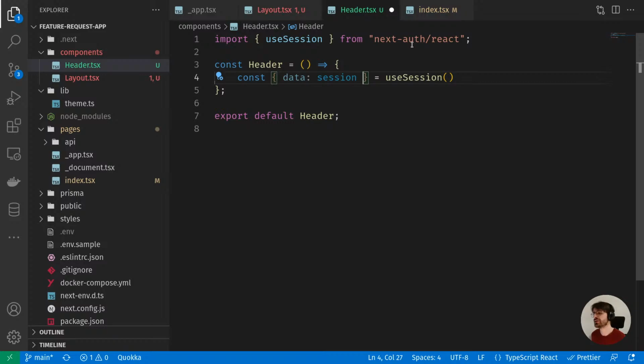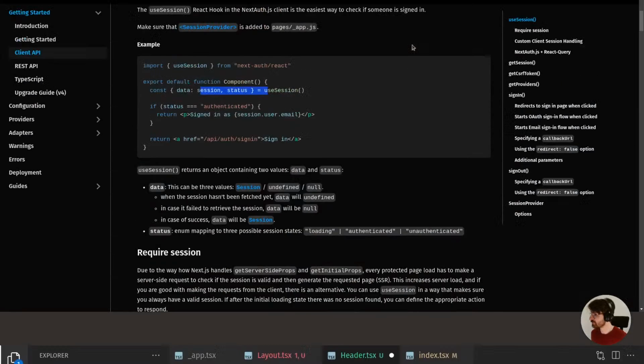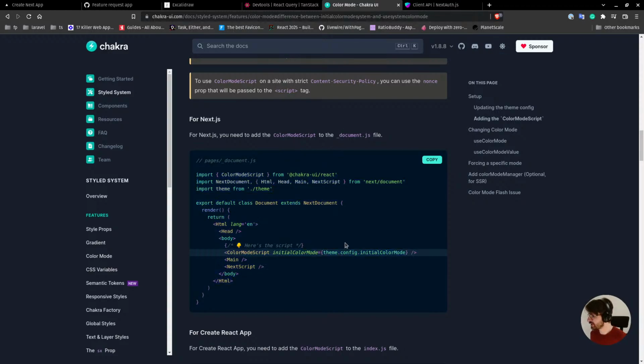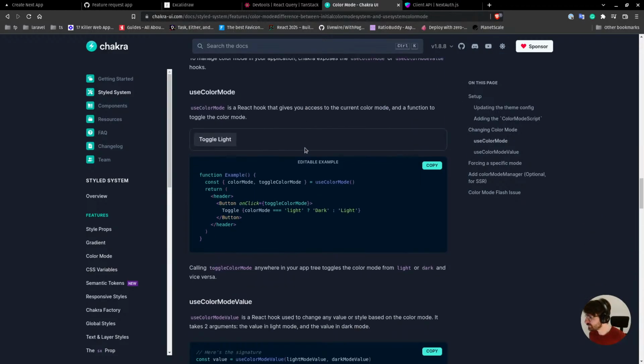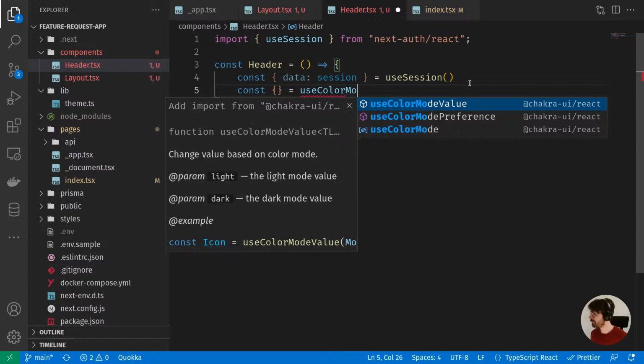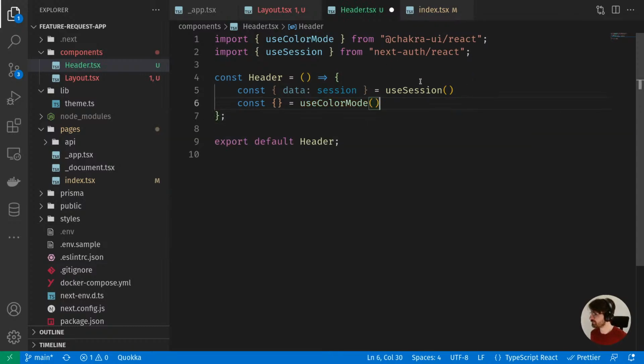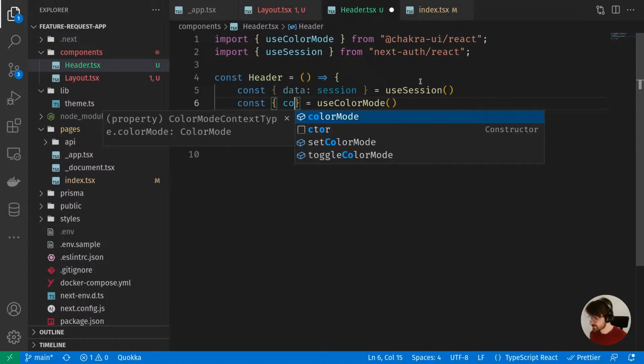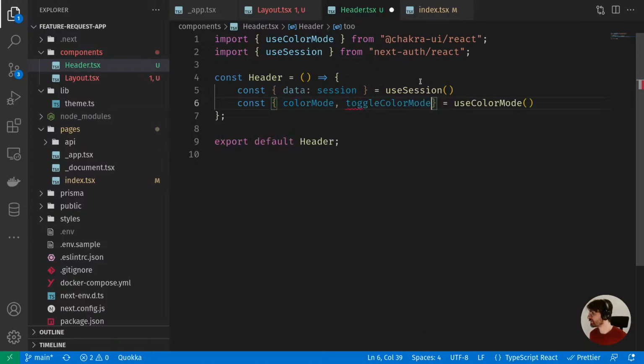from data to session. Okay, and we will also want to make use of the color mode from Chakra. So we have color mode here in Chakra, and in order to use this, we want to use color mode. So this is what we are going to import here. So const, we want to use color mode. There we go. We are importing directly from Chakra. And we want the toggle color mode function that will handle everything for us. Okay, there we go.